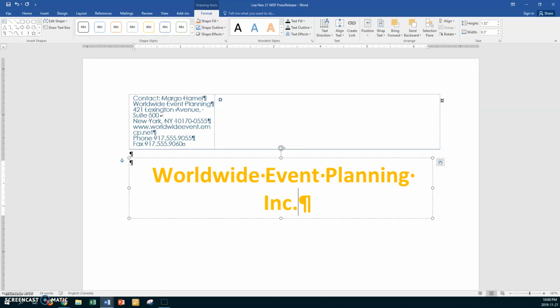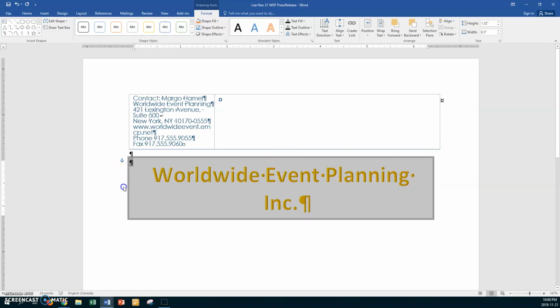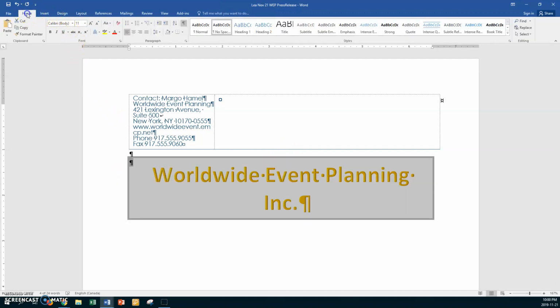Now, it says select the font size to about size 18, and then we may have to adjust this later, but that's okay. Let's put 18 on it right now.